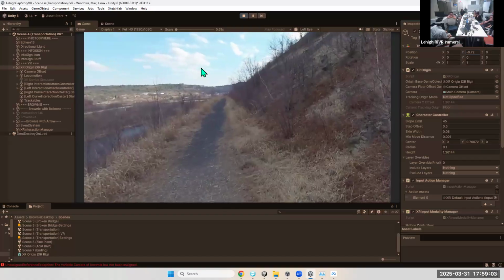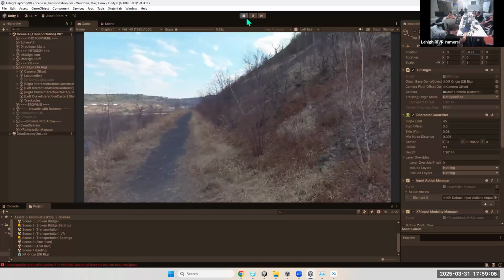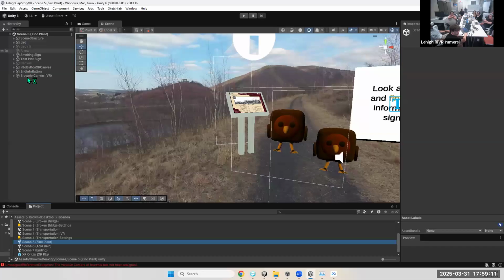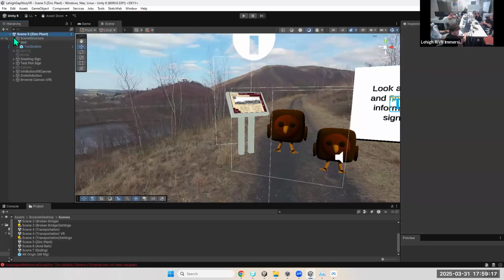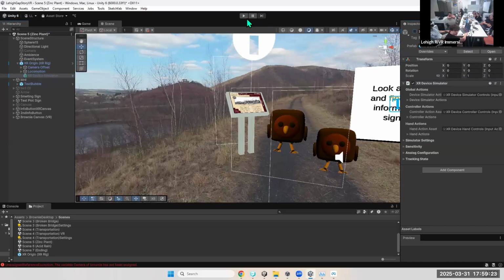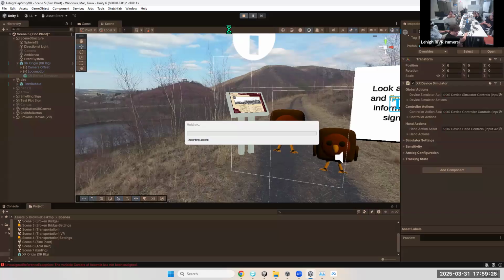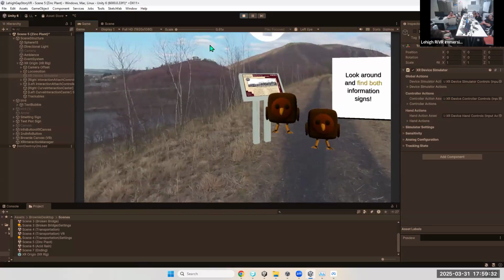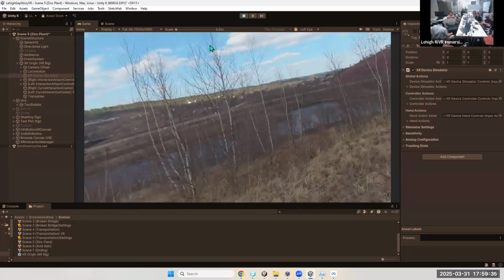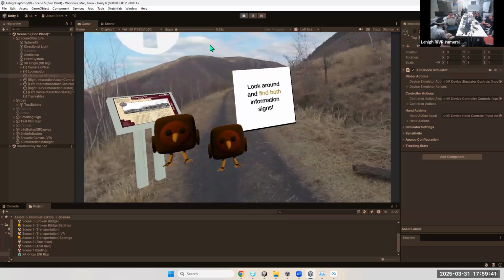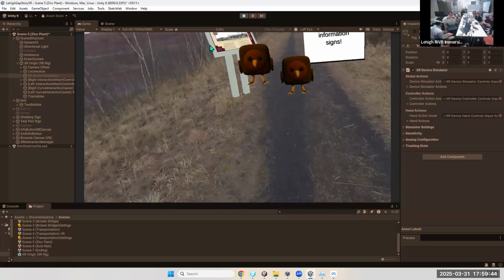All right, now let's get to Nina's real quick before we adjourn today. Which scene is that? 106. Oh, you're going to see two brownies. Brownies, plural. It's kind of cute though, what brownies can do. Look around and find the information signs. Got the test fly here.